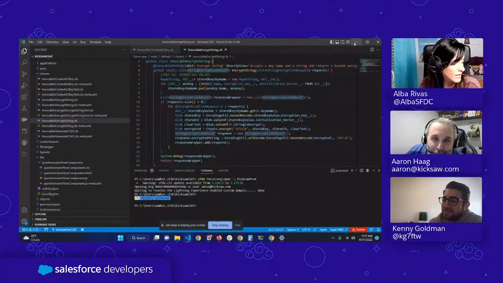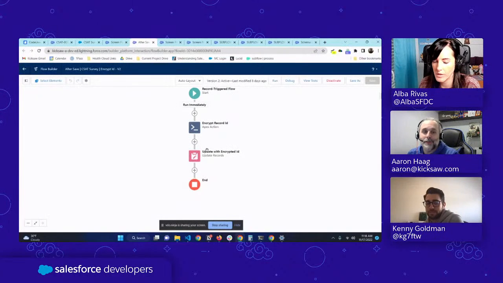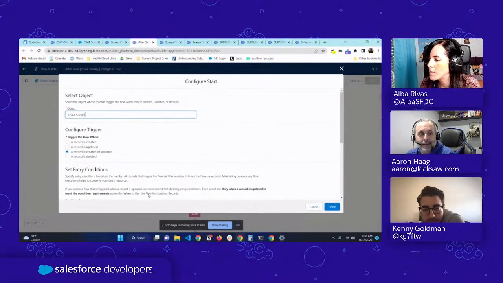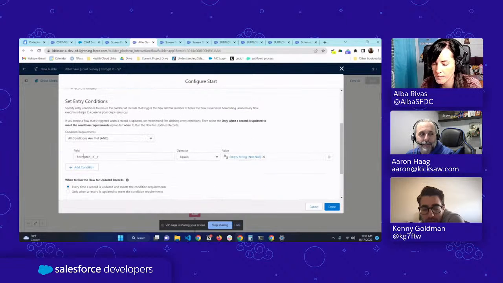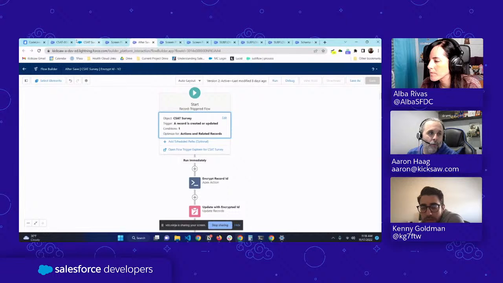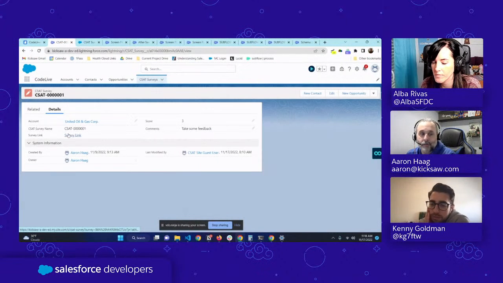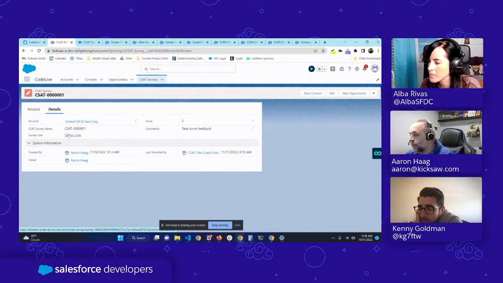All right, so let's dig back into the solution. This is just a record-triggered flow. There are some fun settings here, but basically I can set this up to fire only when the record is updated to meet the conditions, or every time. Here it's every time, because anytime the encrypted ID is blank, I want this to fire and fill out the encrypted ID so that I always have that. And then we'll go back here and you can see the survey link is just a formula field that hits that page in my unauthenticated community and appends that encrypted ID.